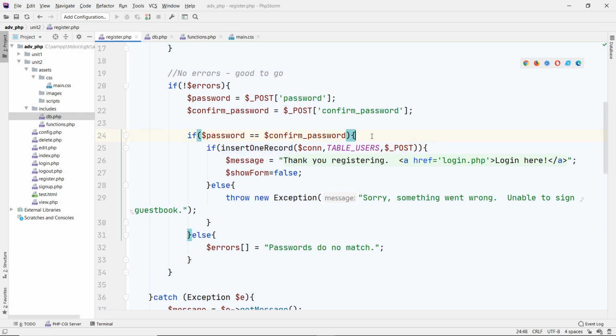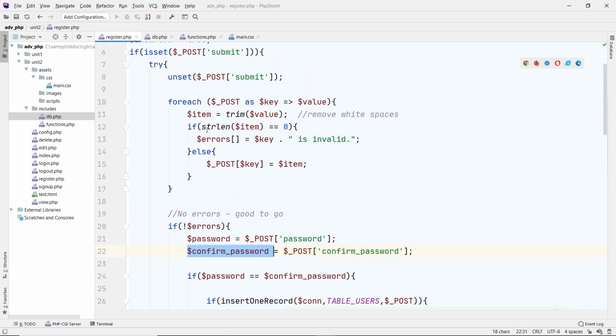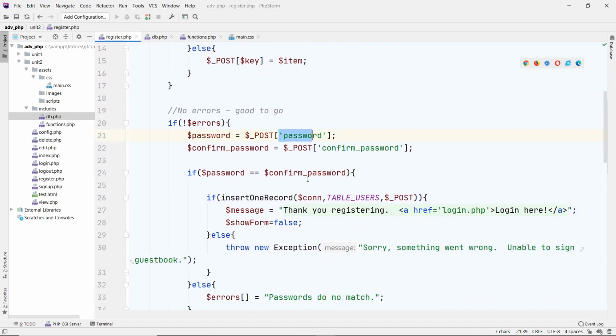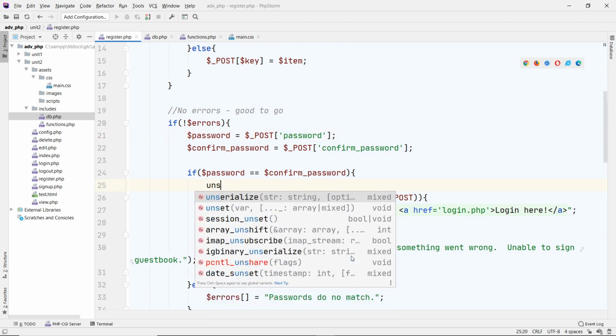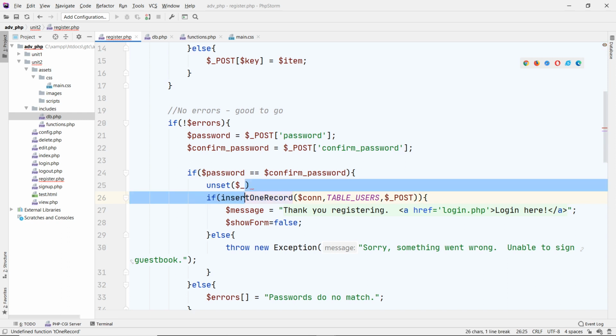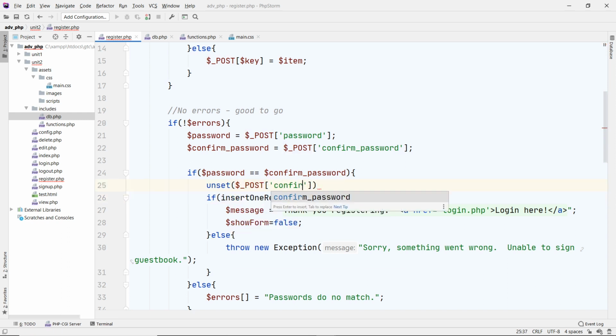Before we do that, though, again, we want to remove this. We don't need that. Remove the submit already, which we did already. So we just need the username, email, and password. So here, I'm going to do the same thing. Unset the post of confirm password. So remove that from the list. And then go ahead and insert that record using the post. Okay, so we're good, I think.